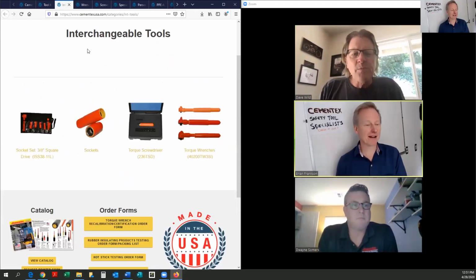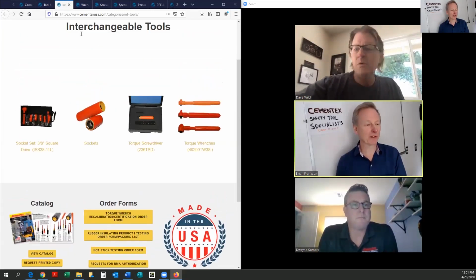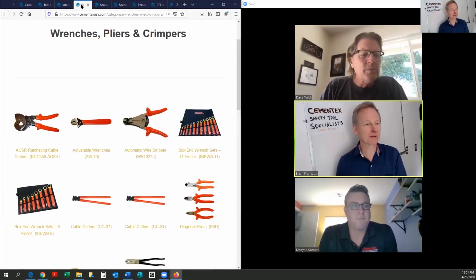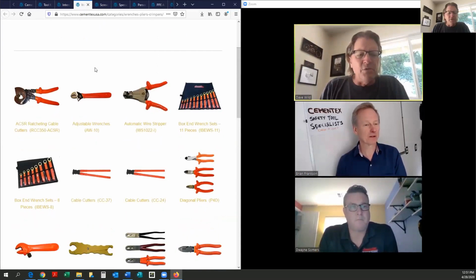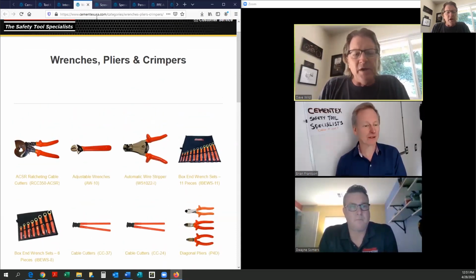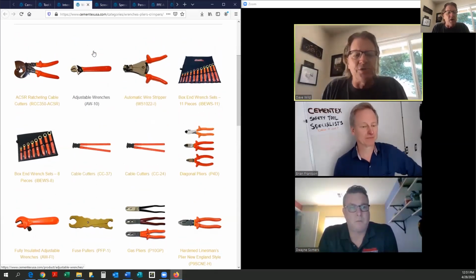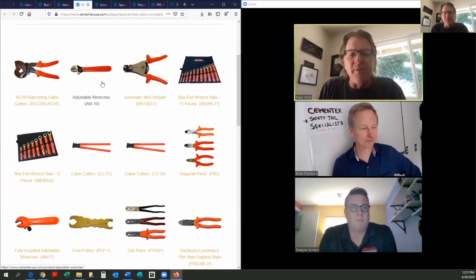Brian, what's the next slide we got up there? Dave, we got a little bit on the interchangeable tools here. You can see these are like our sockets and torque wrenches, just as Dwayne was mentioning. So we're not going through all the tools, but Dwayne, some of the more popular tools are probably some of the cutting tools, the wire snips, the lineman pliers, and maybe some wrenches. Are those some of the top items along with screwdrivers?